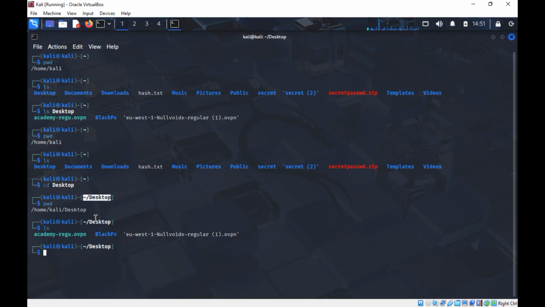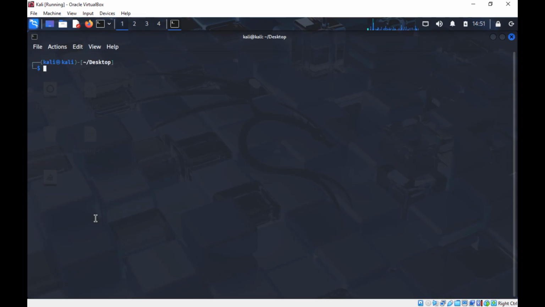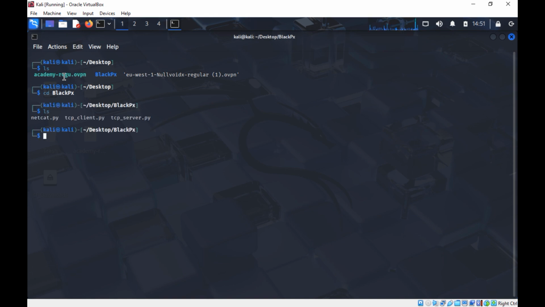All right. So if you want to clear your screen, just type clear, and it will clear everything. All right. So if you want to read the contents of a file in my directory, let me change directory to BlackPX. Okay, so I have this over here.